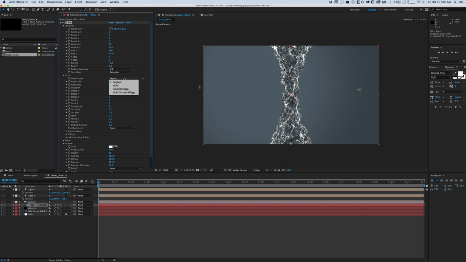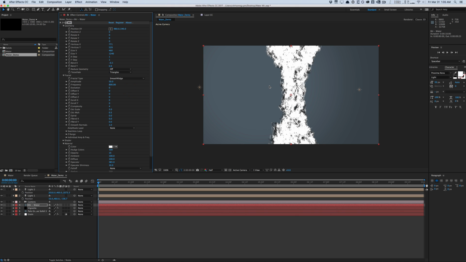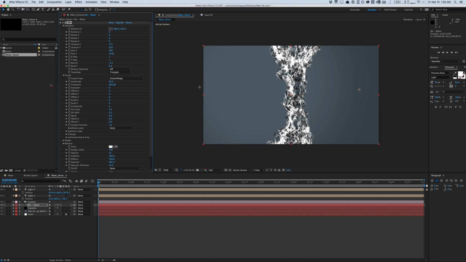The best fractal type that I have found to work with this is either the smooth ridge or the multi-smooth ridge. I like the smooth ridge results a lot better, so I'll pick that. The key point here is to really turn down the frequency. I'm going to leave it around 300 to 500, around that range.